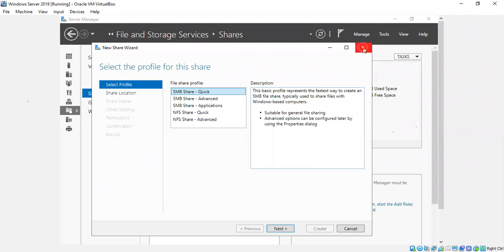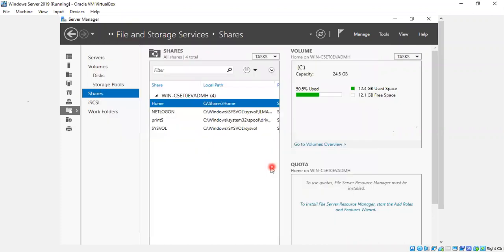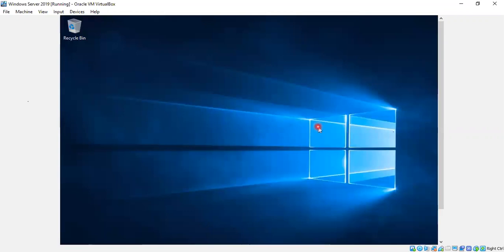Let me cross this one. Yes. And let me cross this one. Okay, guys, this was a quick run through introduction to your configured Windows Server.